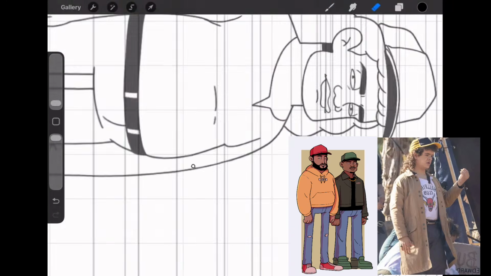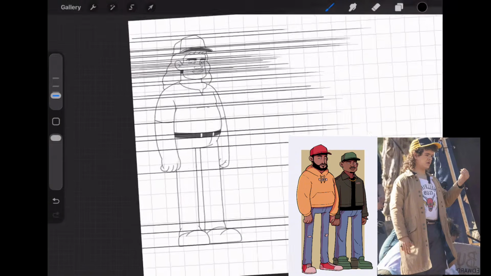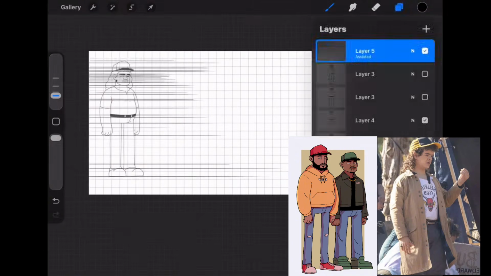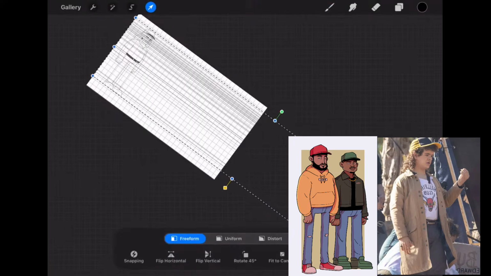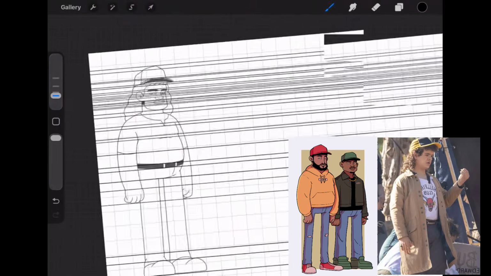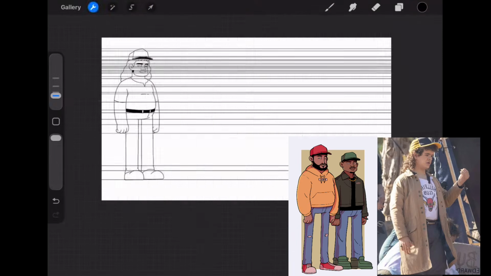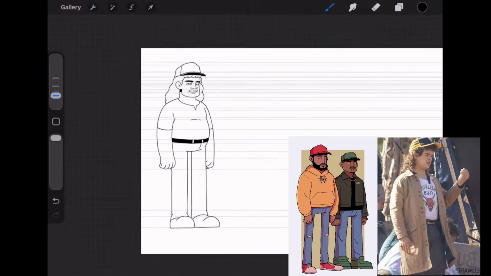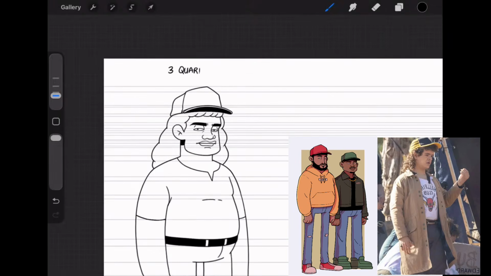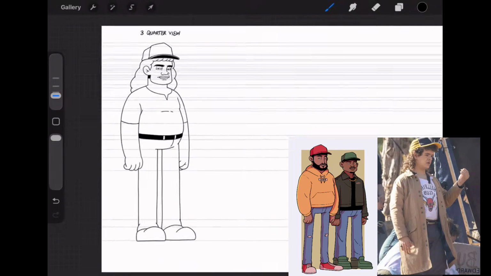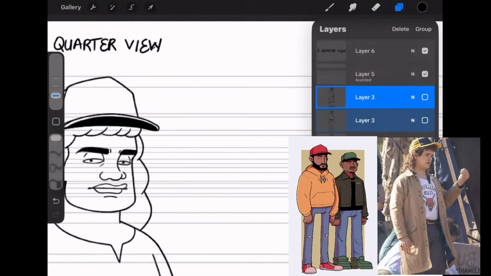After doing this, I will stretch out these lines to the ends using transform and freehand to stretch these lines to the edge of the canvas. So I will stretch both sides, and then I would reduce the opacity of these lines and start drawing my next perspective. Next, the front view. Always remember to create a new layer for each perspective.